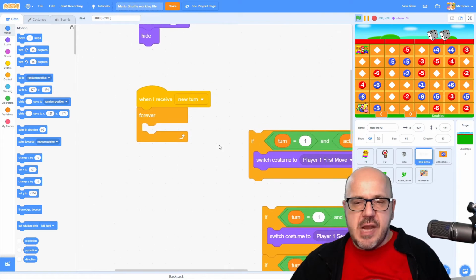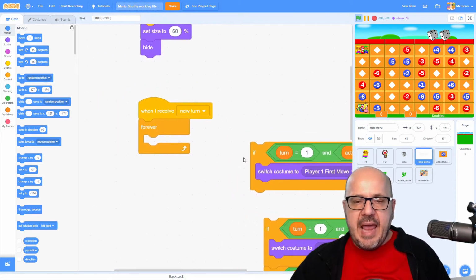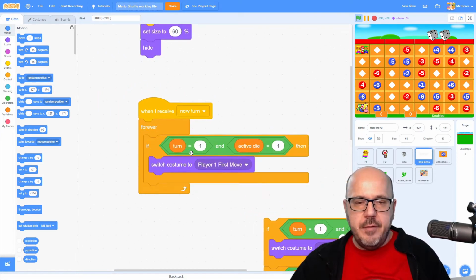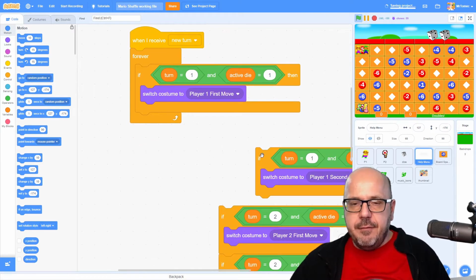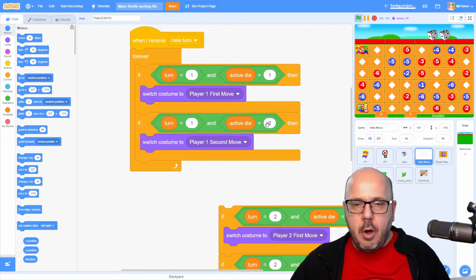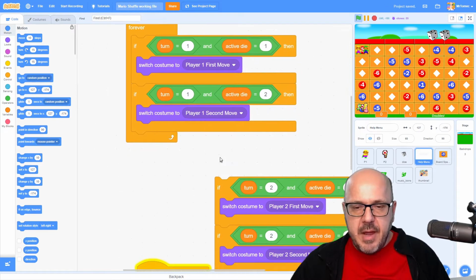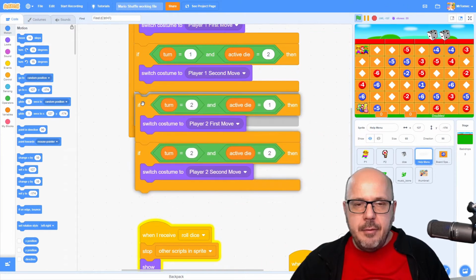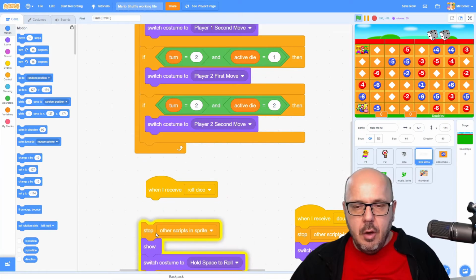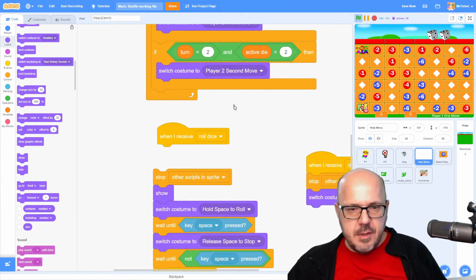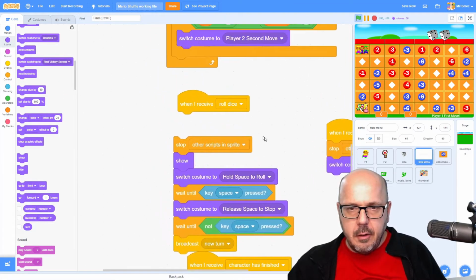And we're going to just check whose turn it is and which dice it is we're rolling. So if it's turn one and our active die is 1, then we're going to send out a message saying player 1 is your first move. If it's still turn 1 but our active die is switched to 2, we'll send a different message. And the same for the other two circumstances: if it's turn 2 and we're on our first dice, or turn 2 we're on our second dice. Before we test this out, we might as well just finish up the rest of it. There's nothing too complicated here.